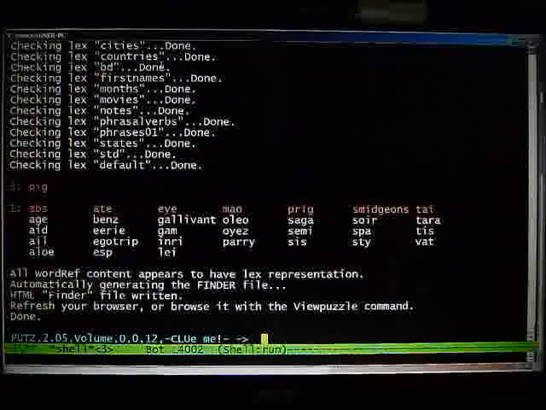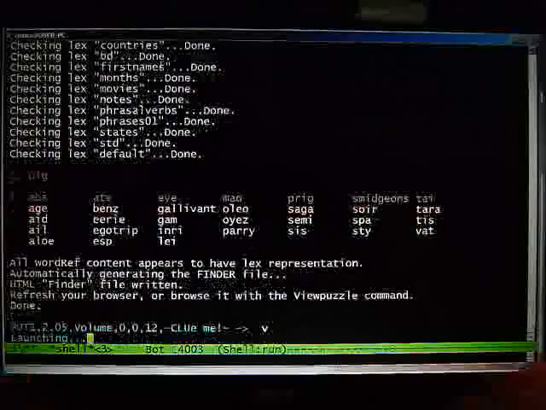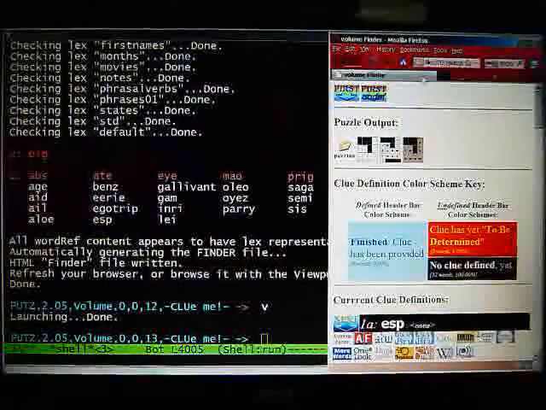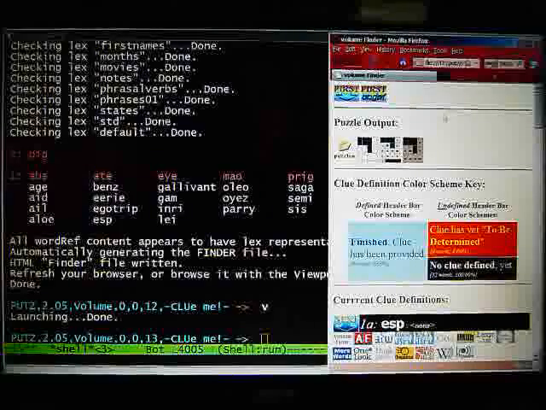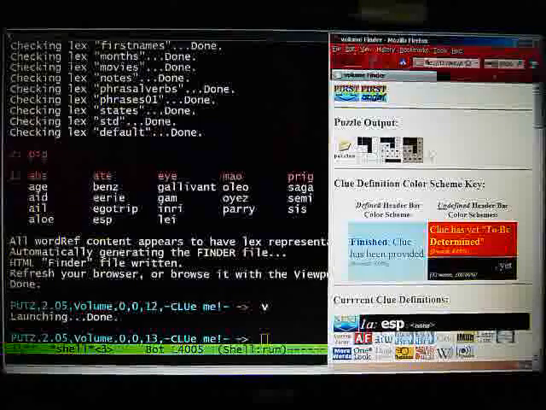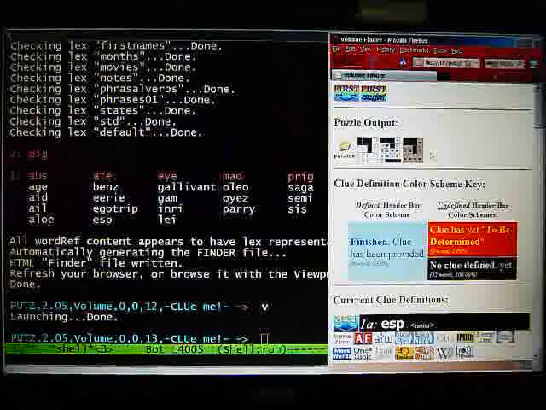It also generates a thing called a finder file. That's kind of cool. Let's have a look at that. We do another view puzzle command, and it brings up the finder. To tell you the truth, I don't use the finder that much anymore, but I just use the canned clues or just make up clues out of my head these days. But you might be interested in this. First of all, up at the top here, you see links to versions of the HTML files that describe these puzzles. Okay, that's cool.